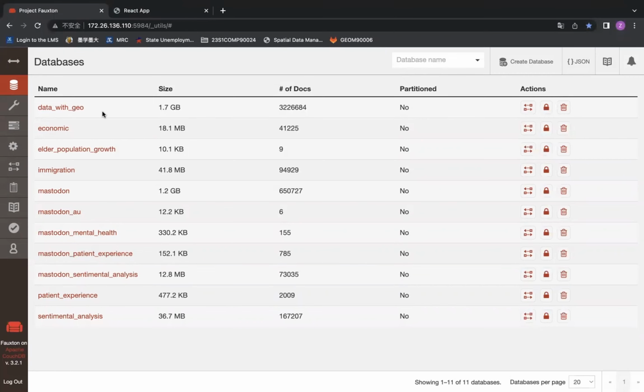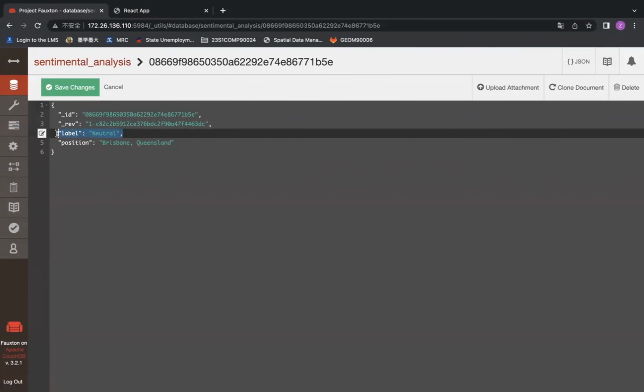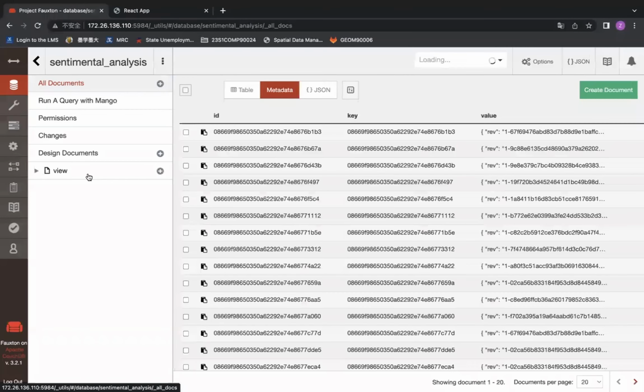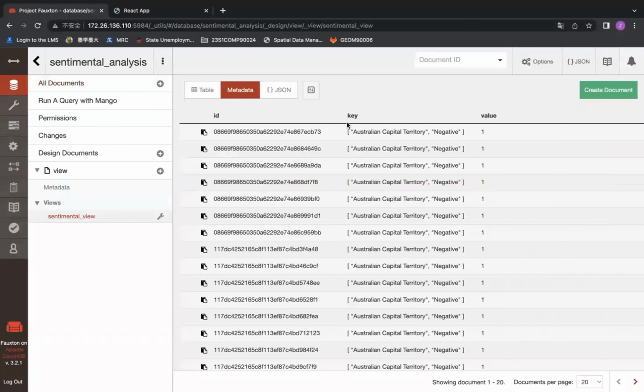The data history is the historical Twitter file, and the Mastodon is the Mastodon harvest. And the other is the MapReduce result, for example, the sentiment analysis. So here is the result of our sentiment analysis. And we can have a view of this for different geo information. And here is the result of it.